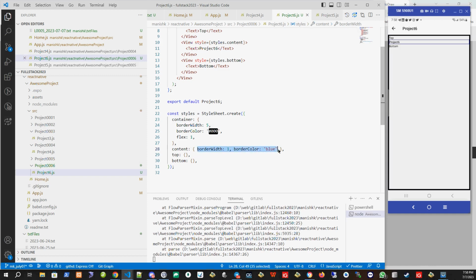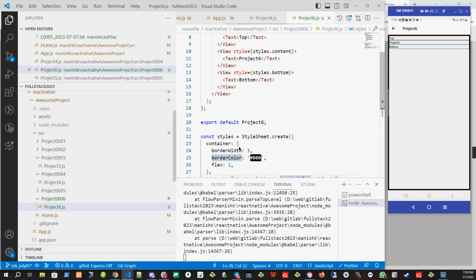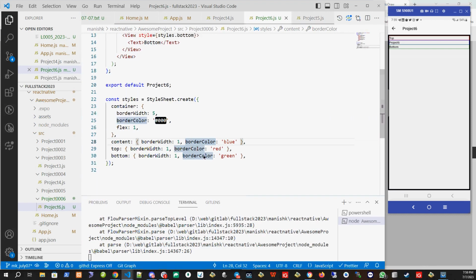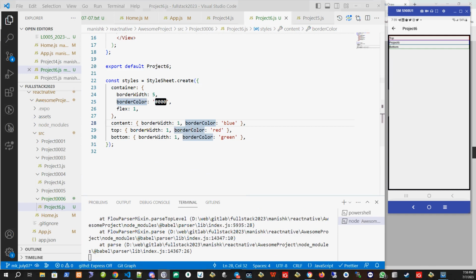Let's put, in the top one, I will put red. And in the bottom one, I will put green. Let's make it a little bit thicker. Okay, let me increase the size so you can see. Okay, I increased the size. Is it good now? Okay, so let's put green and let's put 2.